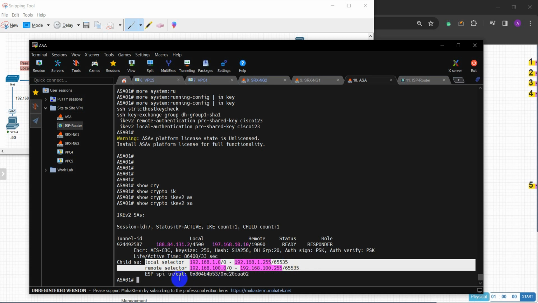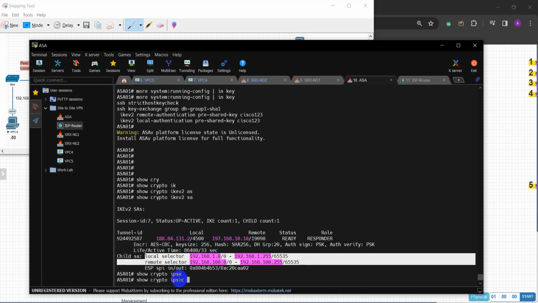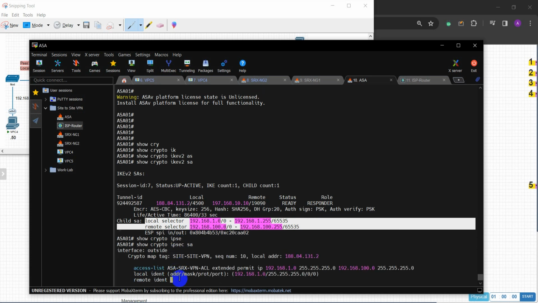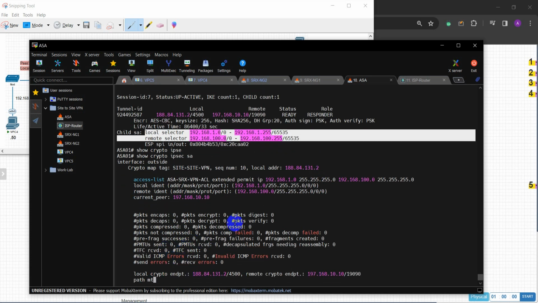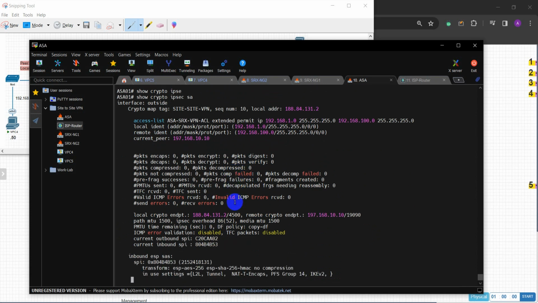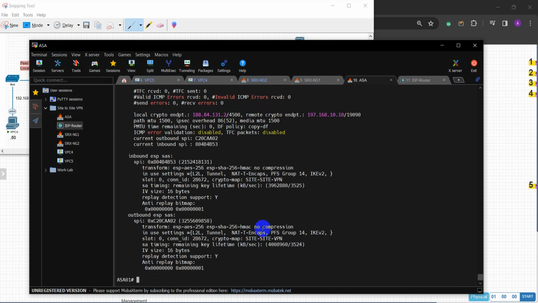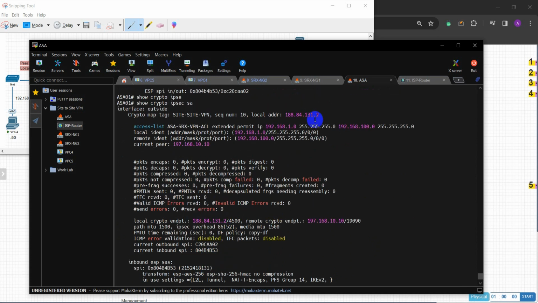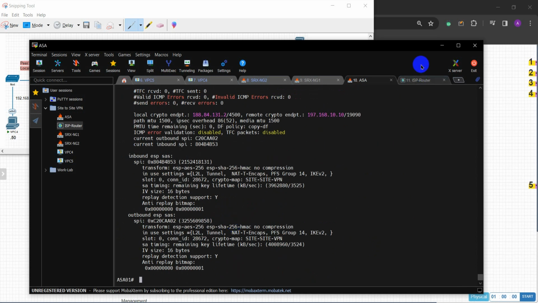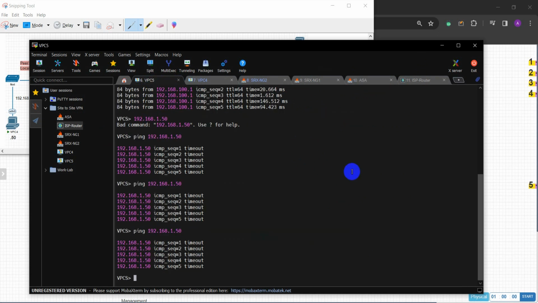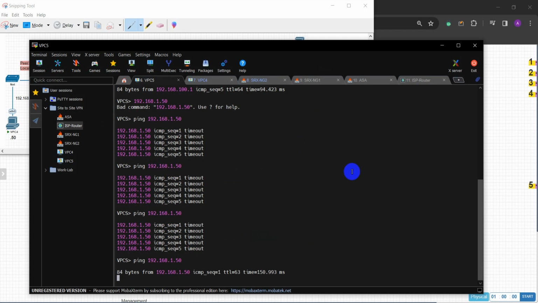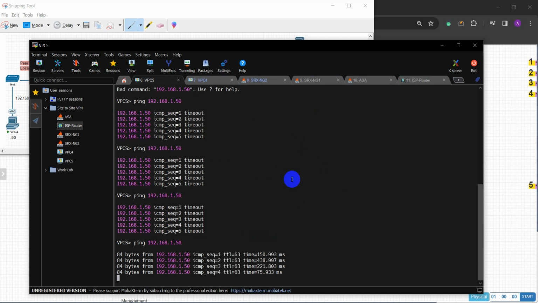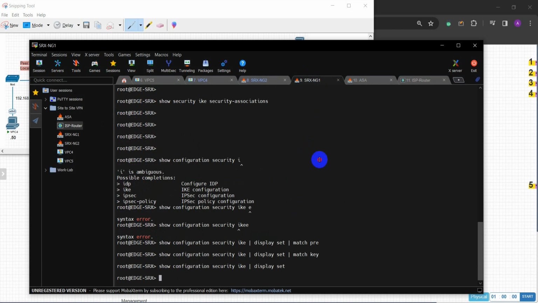That's a good sign. Now let's see if we can see the crypto phase 2 IPsec SA. Alright, so that's up as well. Okay, so I can see now this is alright, so this is up too, and it should work now. Let's go to our VPC 5 and let's ping again. Alright, yes, this is working. That's a good sign. Let's go and check on our firewall.